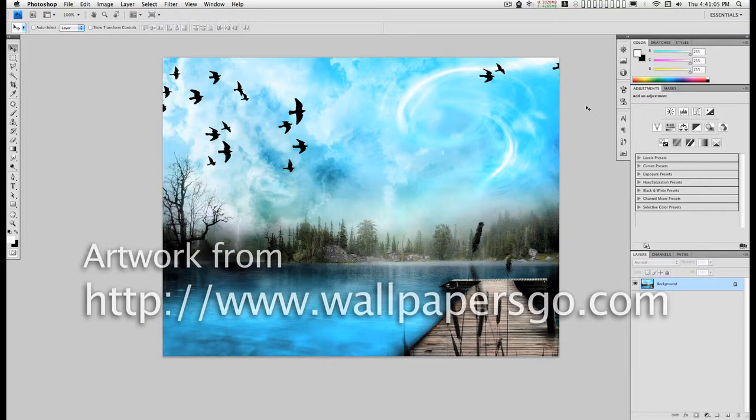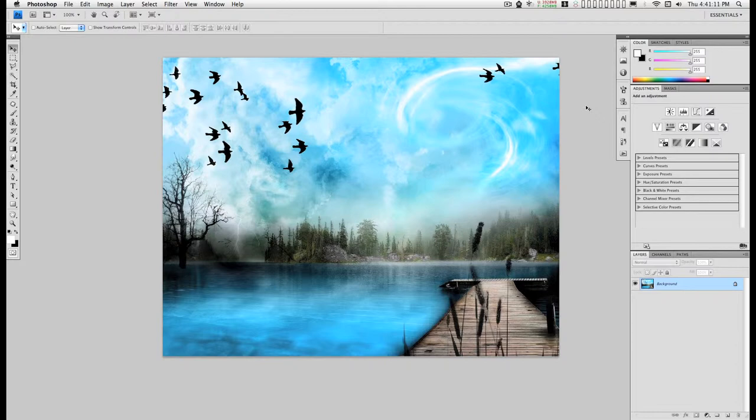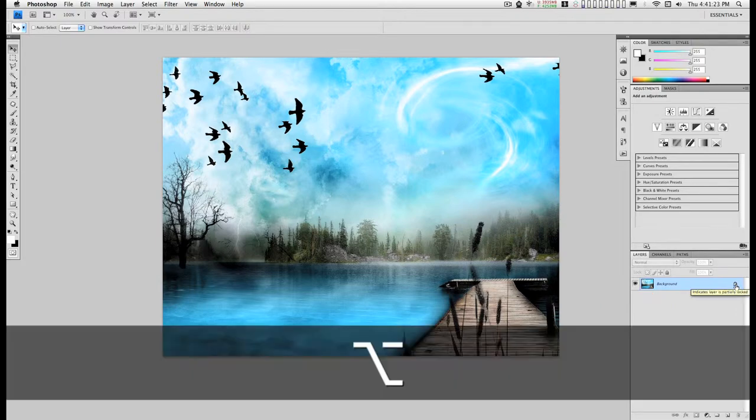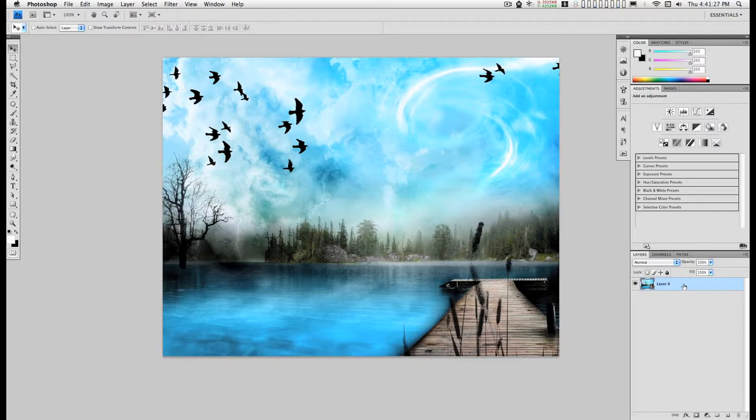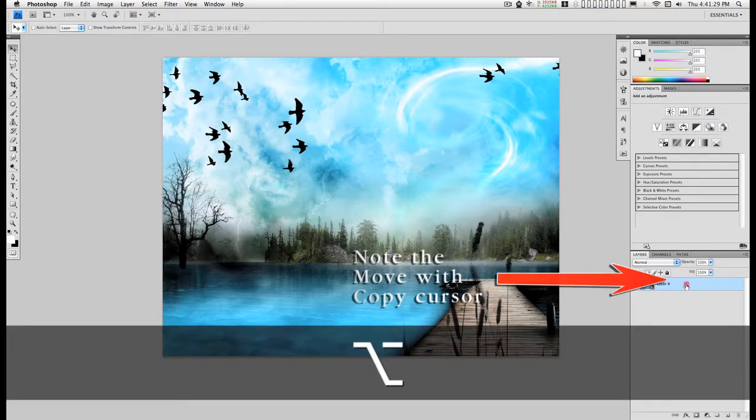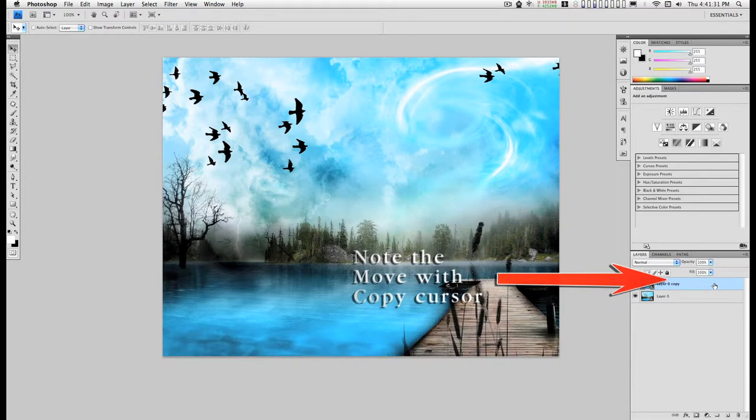Okay, for this tutorial, we want to start off with whatever image you're going to use. And if it's opened up as a background, you're going to want to duplicate this. So you can right click on the layer and select duplicate layer, or you can hold down the option key and double click and turn it into a regular layer, then hold down the option key and click and drag and make a duplicate.